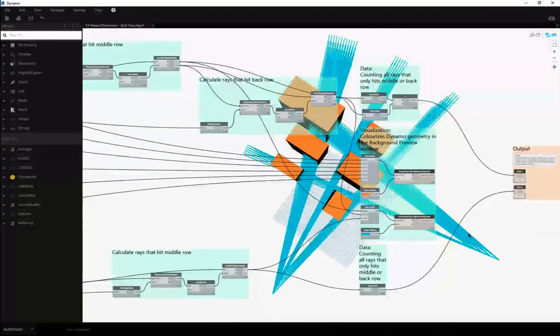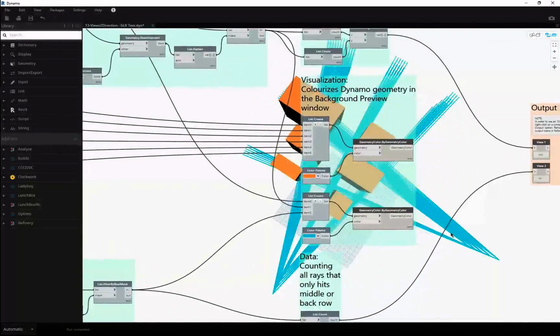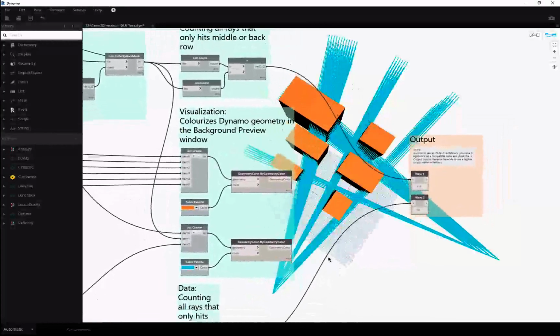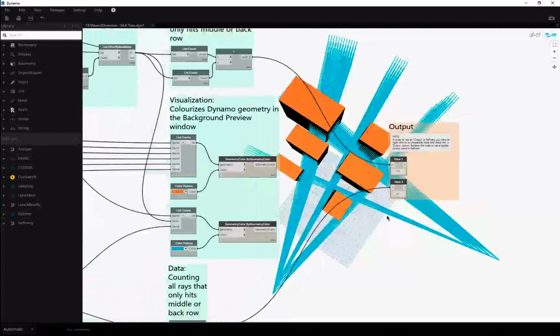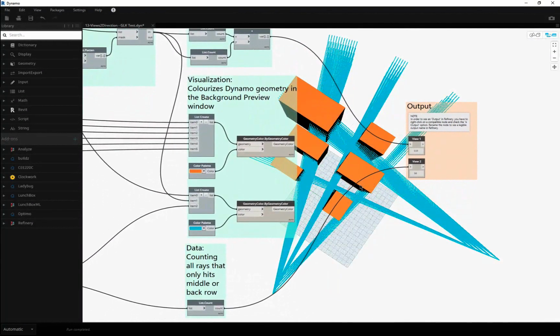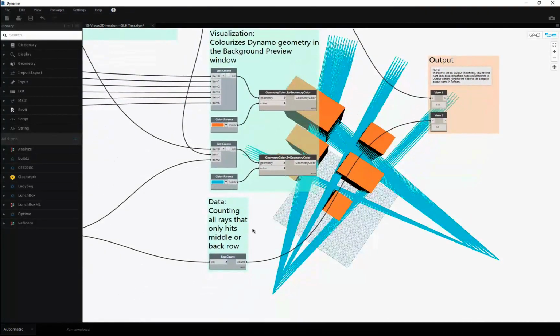The net of it all, though, is we're ultimately going to report the total number of rays that hit the middle or back row. We don't actually have to consider the rays that hit the front row, because those are going to be constant, or they should be constant, just given the spacing here. We could add those in there too, but we're just going to focus on the ones that are potentially blocked.